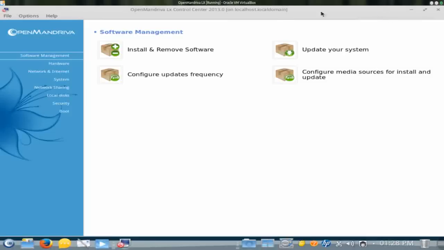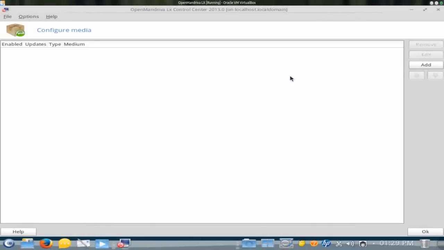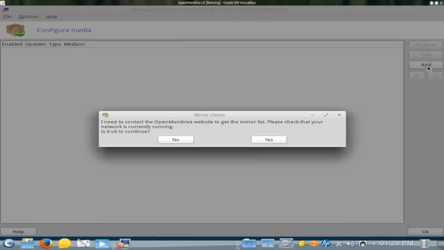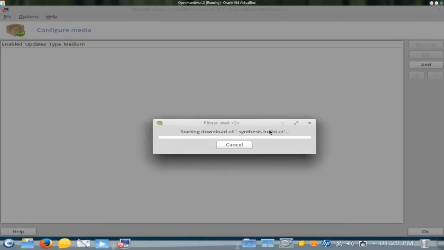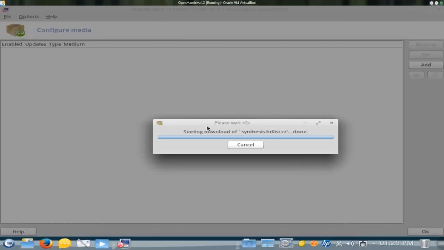The way you get this running, and I would recommend if you do try this, the first thing you do, open up the openMandriva Control Center, go to the Software Management tab, and click on Configure Media Sources for Install and Update. This will open up this Configure Media window. Go to Add. It's going to say I need to contact the openMandriva website to get the mirror list. Is it okay to continue? Yes. Now this is going to add and sync up your list of mirrors and repositories. So we'll give that a moment to run.